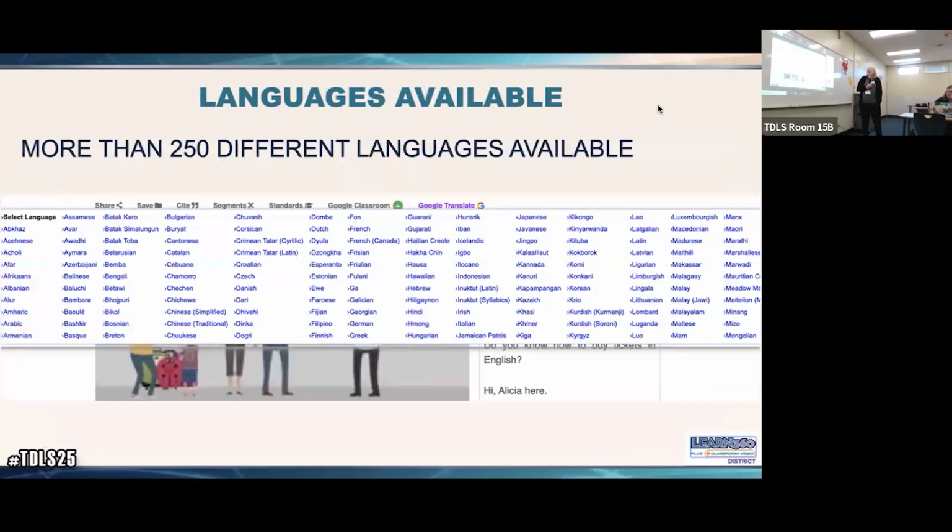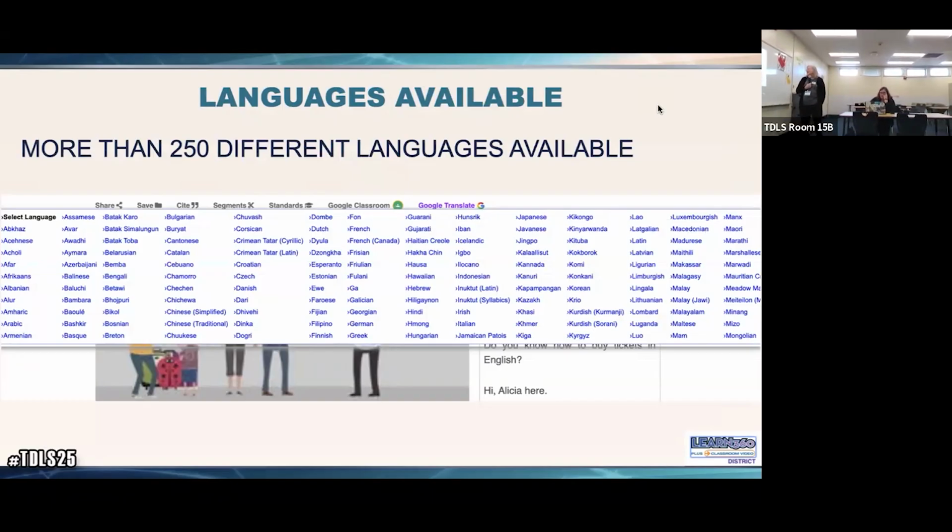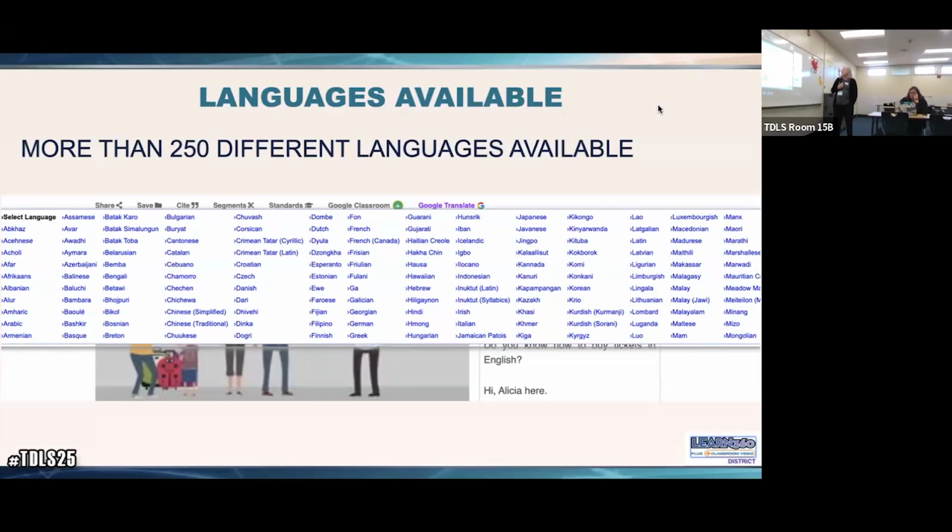This is 250 languages. So your students can go in and they can change the language. And there are so many. I think I counted 200. There were more than 250. Once you select a language, let's go to the next one.